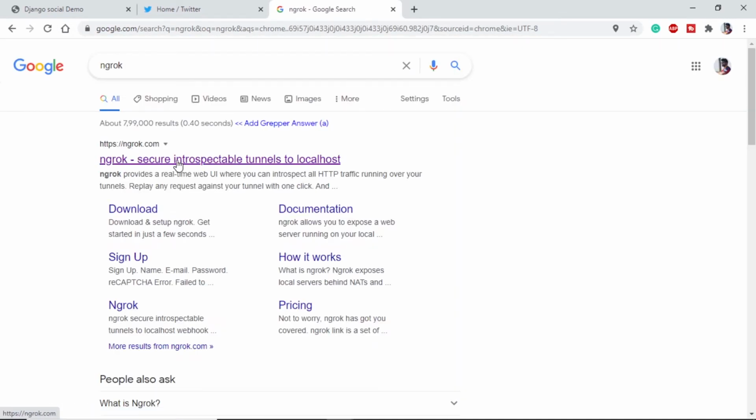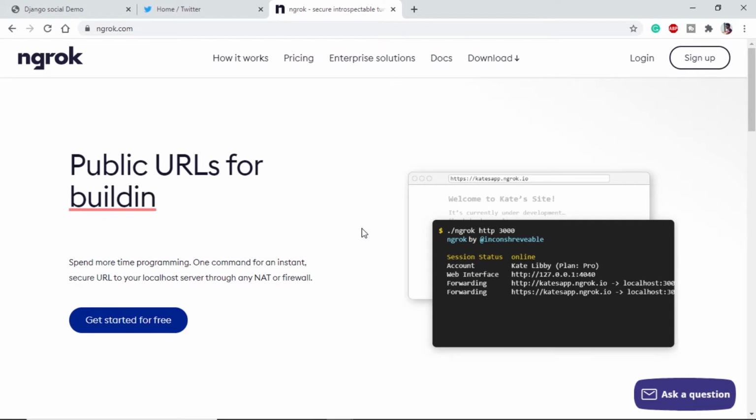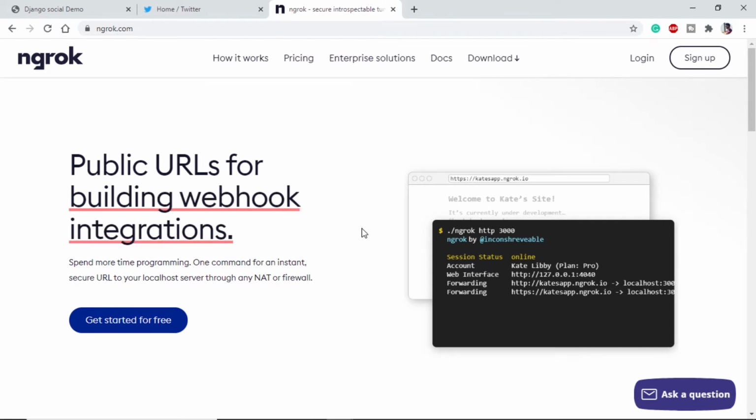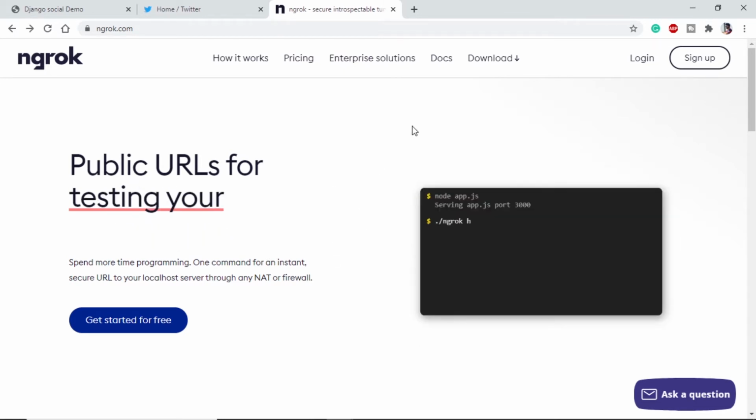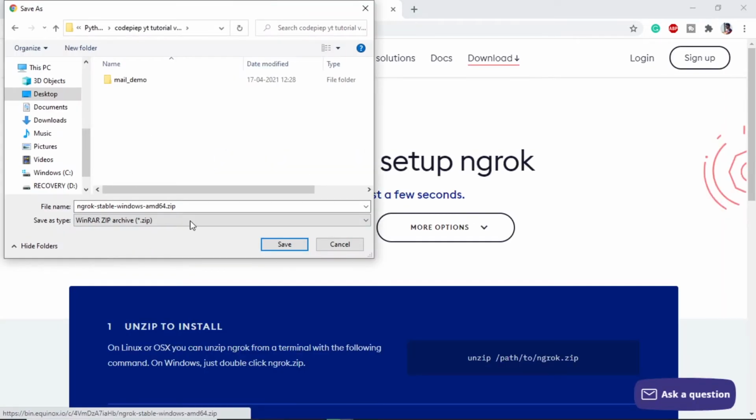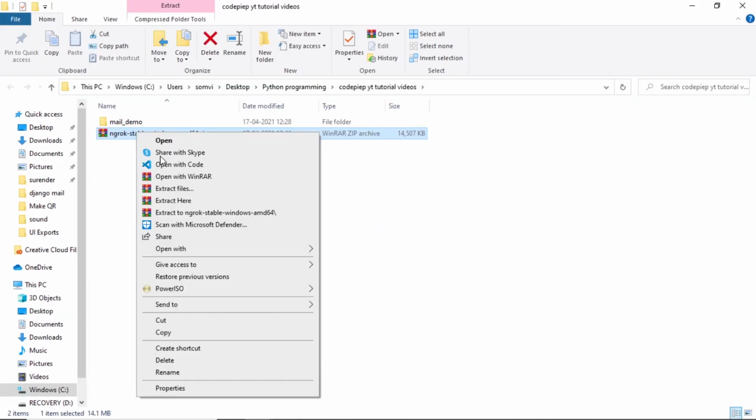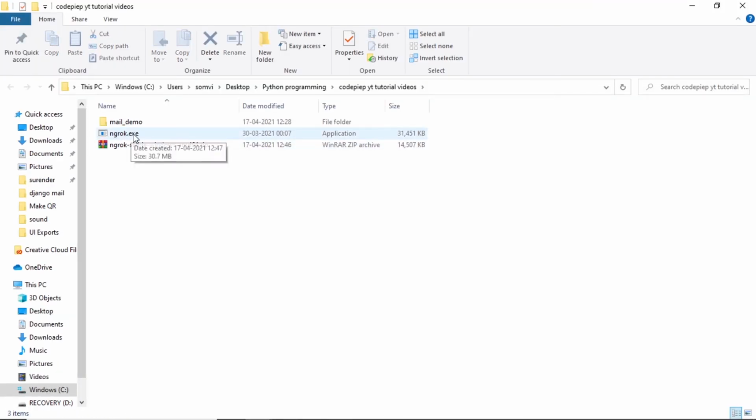So ngrok.com. What ngrok will do is provide us a public URL for temporary purposes. Here we will download ngrok. We can download it anywhere. It will be downloaded as a zip. We will go to the folder, unzip it, and we will get ngrok.exe.